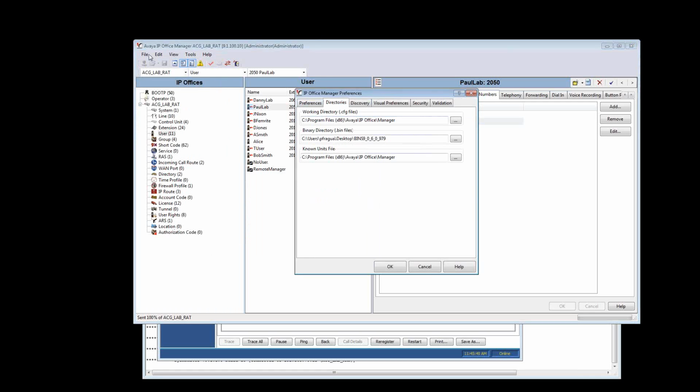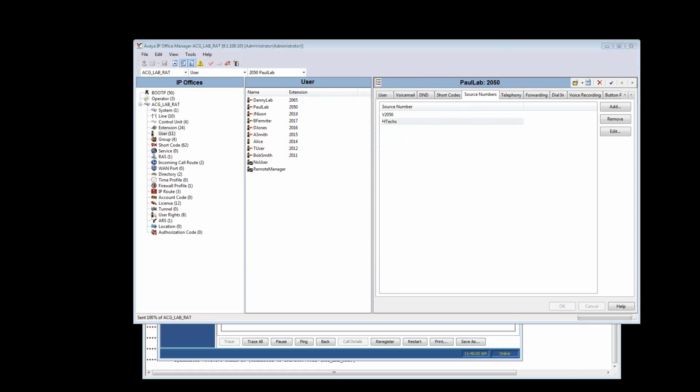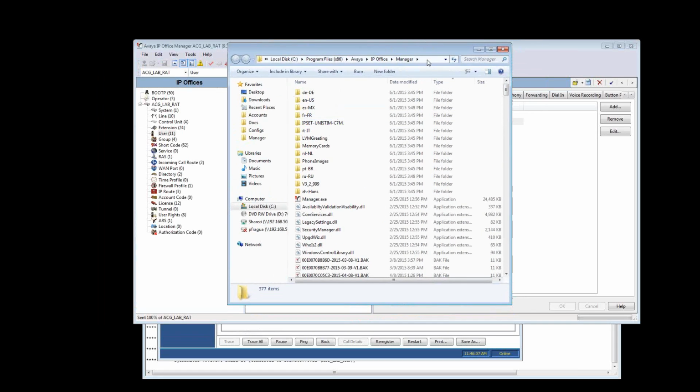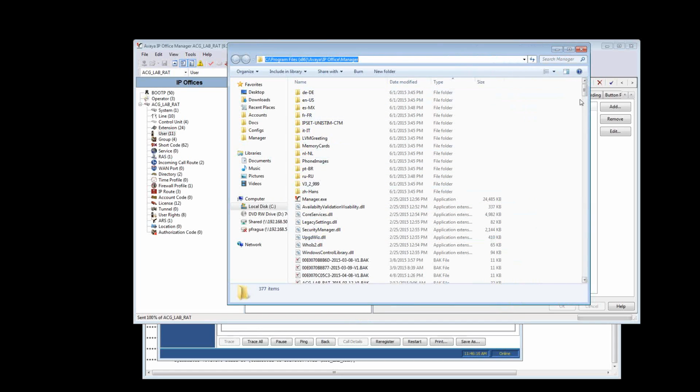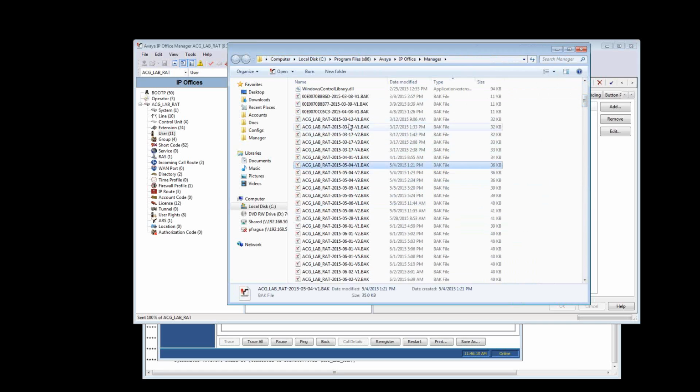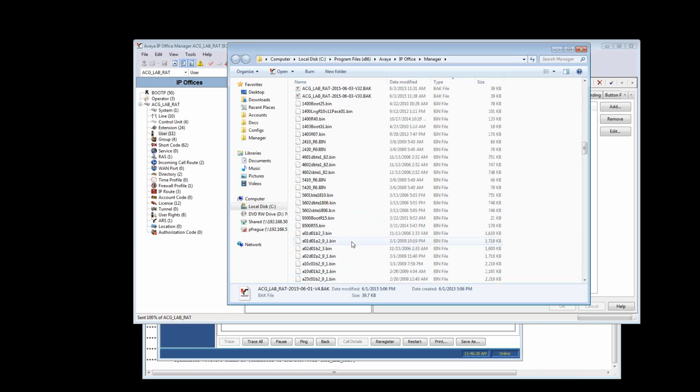Okay, if I go to File, Preferences, and I go to Directories, alright, I can find where these backup files are located. And I'll pull that up real quick. Alright, this is just the Manager directory under Program Files, Avaya IP Office Manager. And in here you'll see I have a backup file for literally every change I submitted to the IP Office, the lab. And other systems I've connected to, although I've pulled those out.